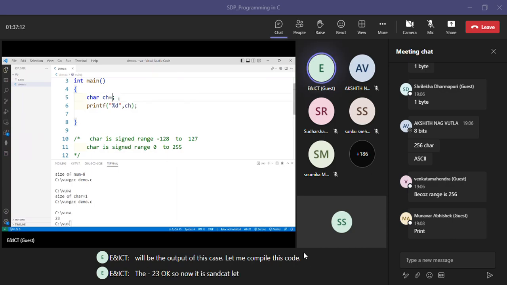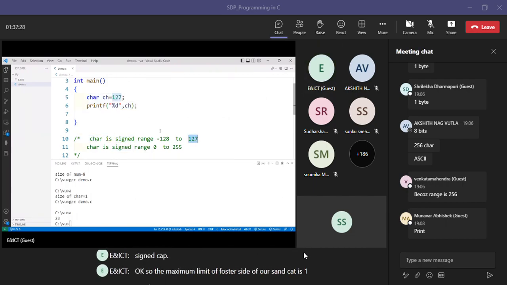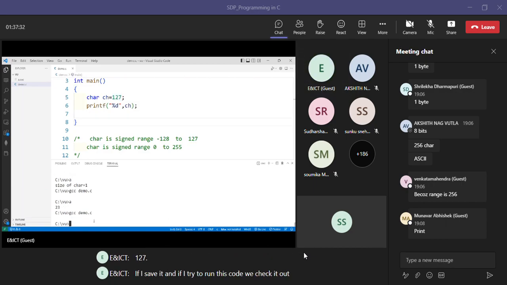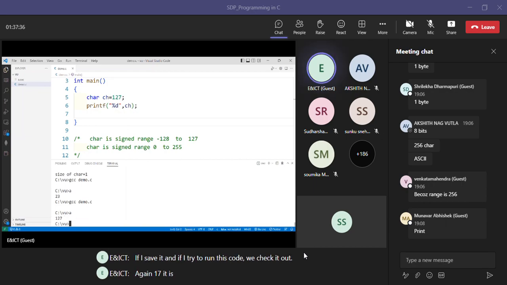Let me change the value of this particular variable. Now I'm assigning a value at the limit, so let me make it 127. It is a signed char, and the maximum limit of the positive side of a signed char is 127. If I save it and run this code, we get 127. It is within the range, that's why we are getting the proper value.